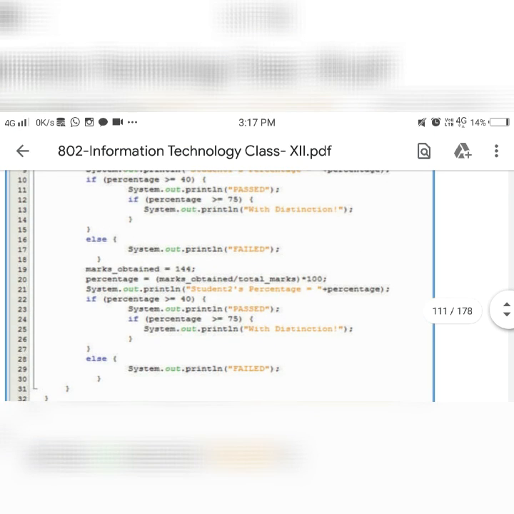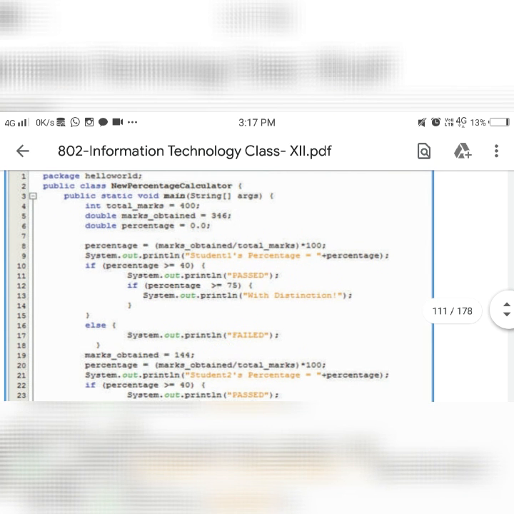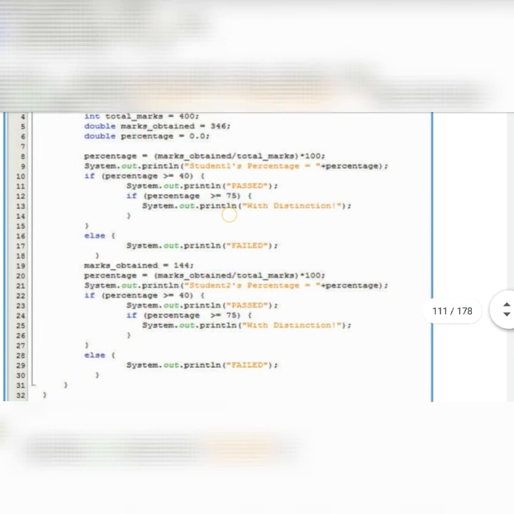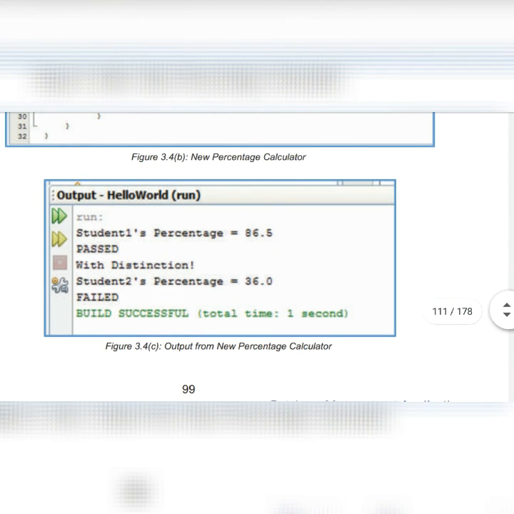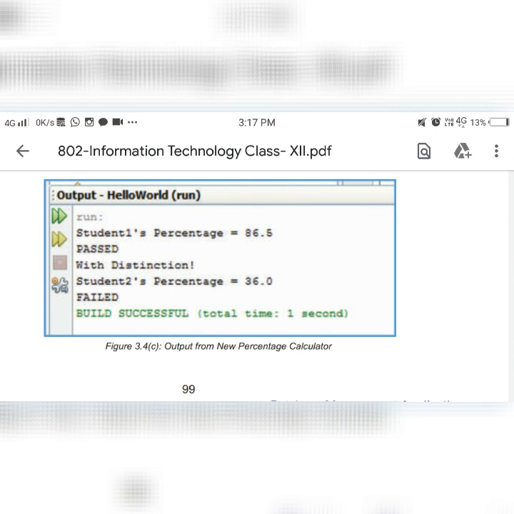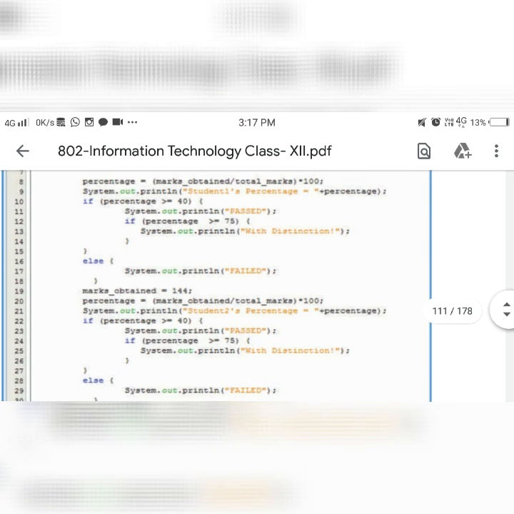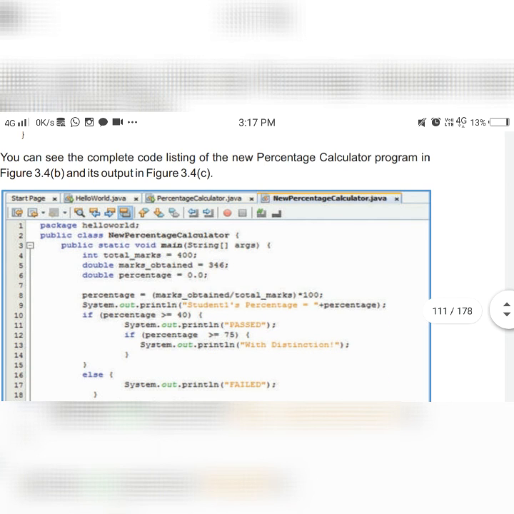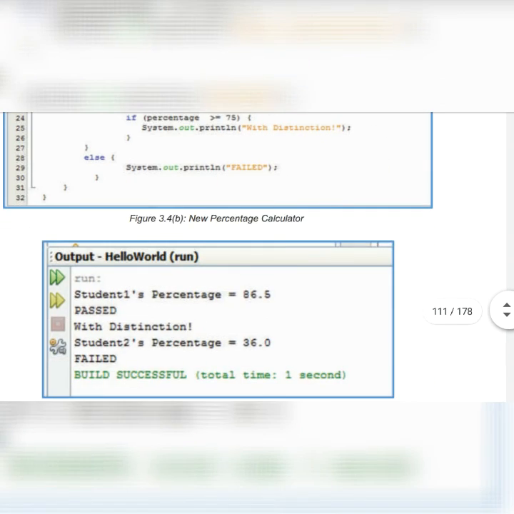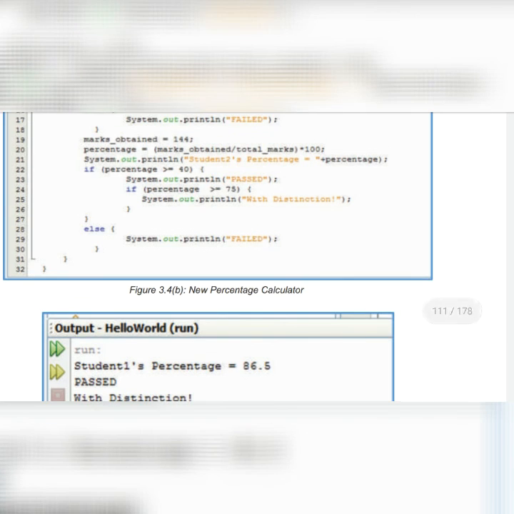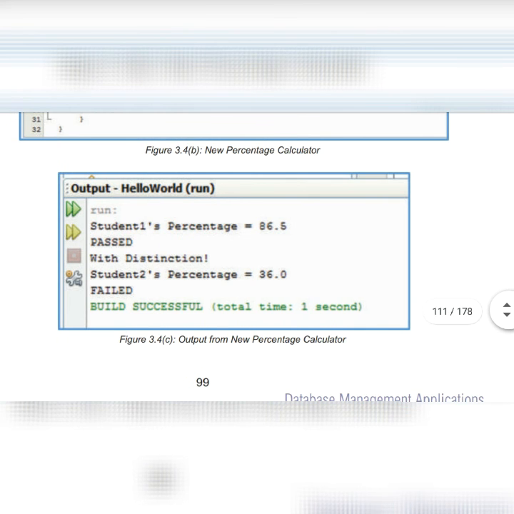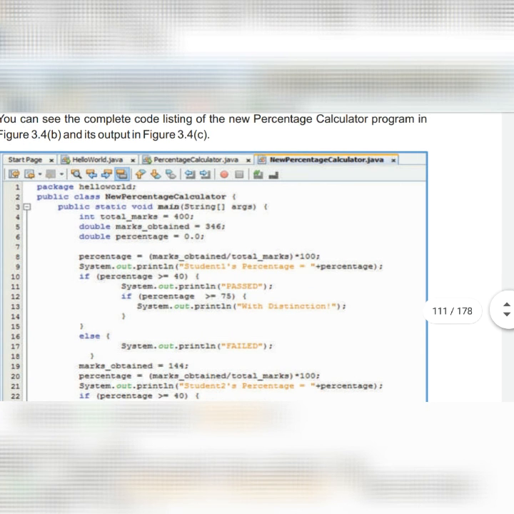For the next one, we are changing marks_obtained to 144. So in this case, 36.0 will be the output. Okay, in this case the marks obtained will be 144, but the total_marks will be the same, that is 400, and after the division we multiply that by 100 and get 36.0 as the percentage of the second student. And this passed and with distinction is the condition which we have used here.